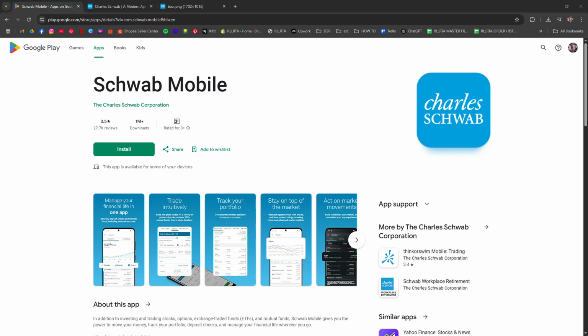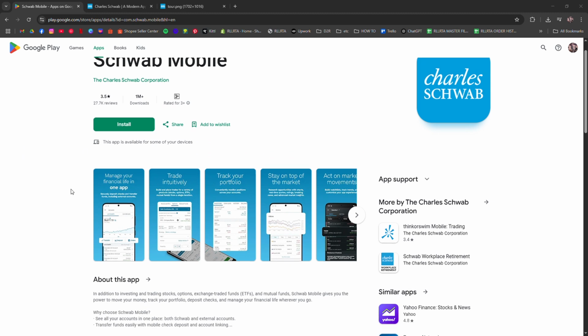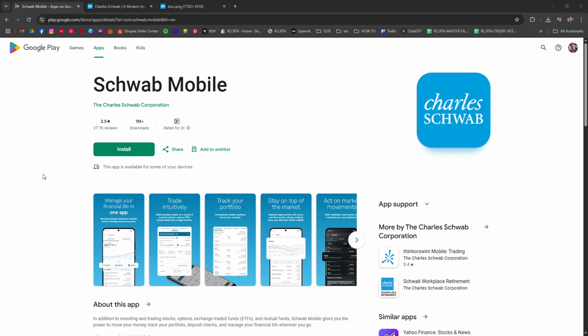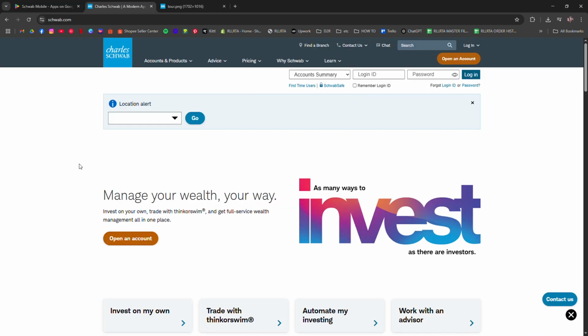How to reinvest dividends on Charles Schwab app. I'm going to tell you how to reinvest dividends on Charles Schwab. Right now, you can't set up or change dividend reinvestment settings through the Charles Schwab mobile app. You have to do it on their website.